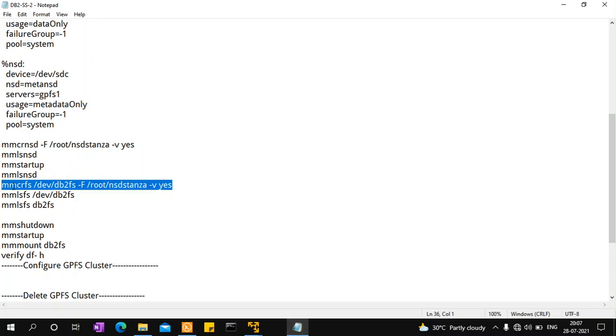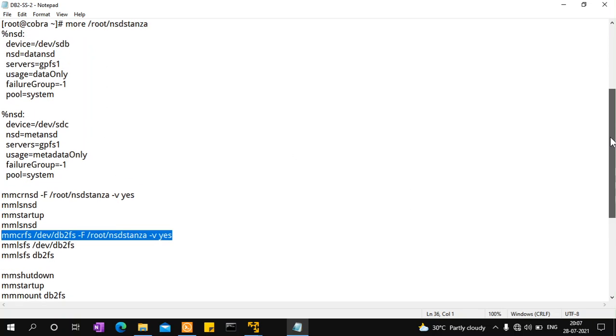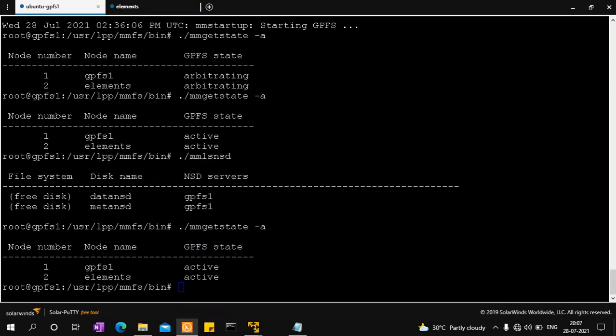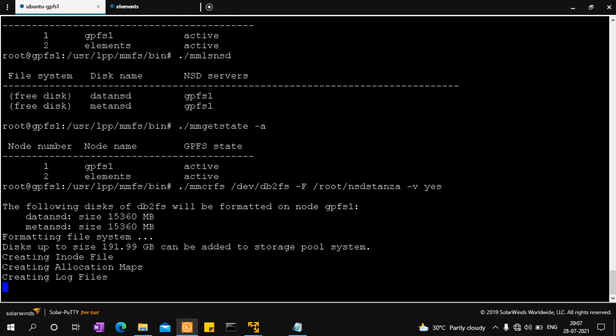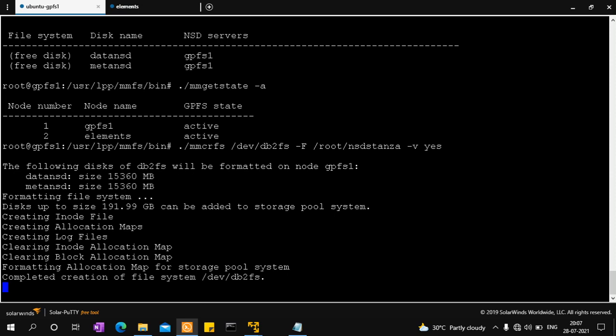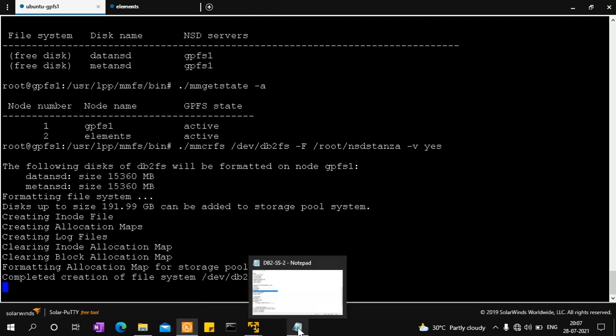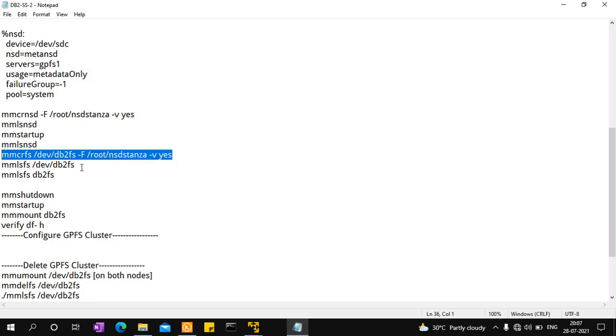The command is mmcrfs, the location in which you want to create the file system, and the same file, the root NSD stanza that we used; we are going to give the same thing. This will create the file system. The file system will be on both these disks, the data NSD and the meta NSD. All done.